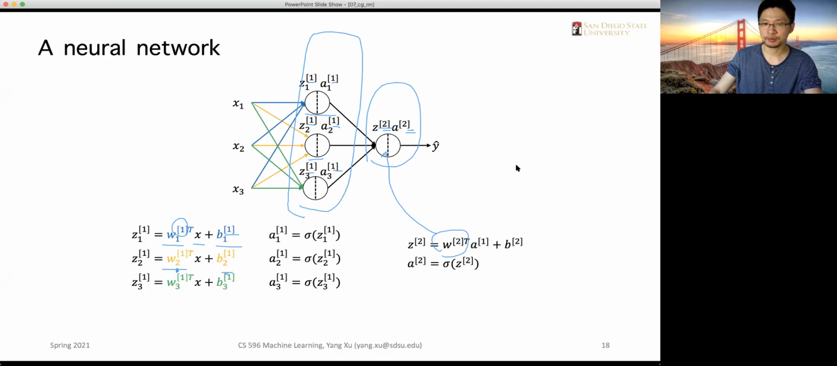And A2 is the sigmoid of Z2. So that's pretty much a neural network, right? It's actually not that complex to understand, because once we know the computational graph for logistic regression, we're able to simply build very complex models by putting all the neurons together.